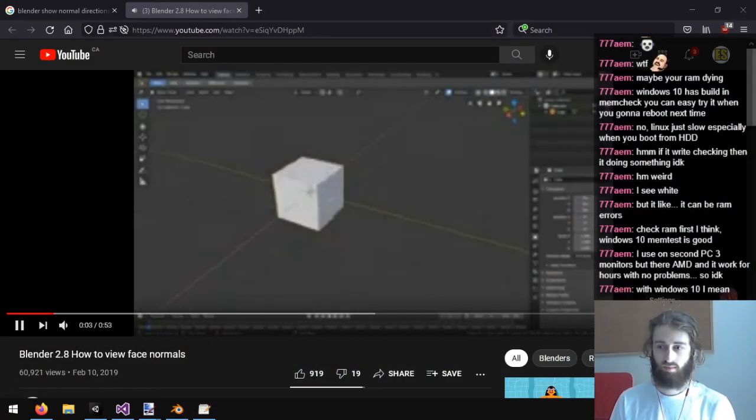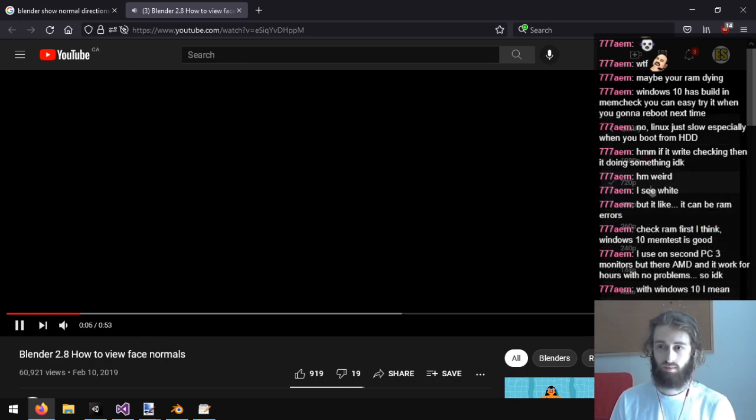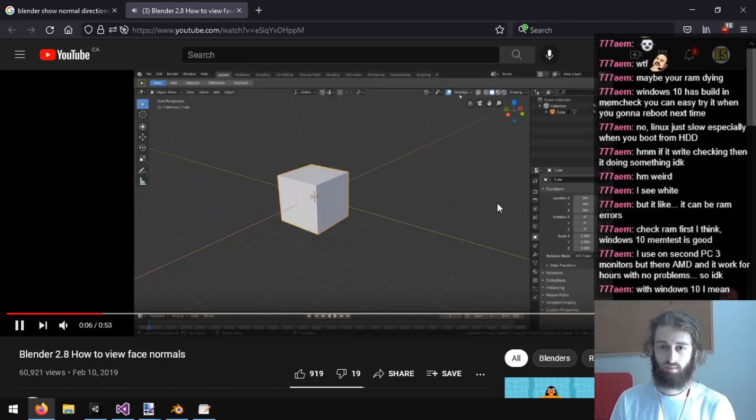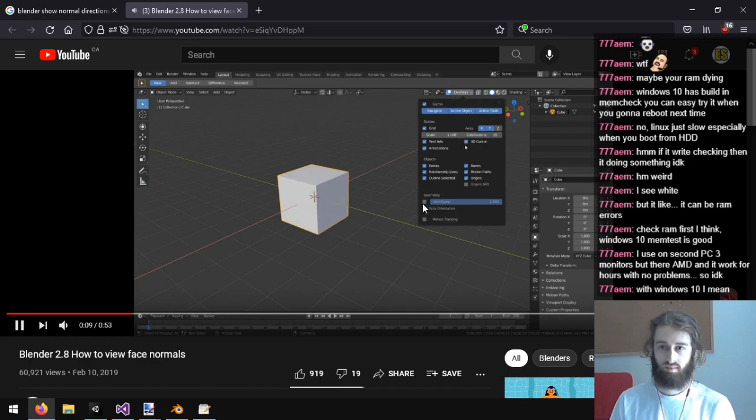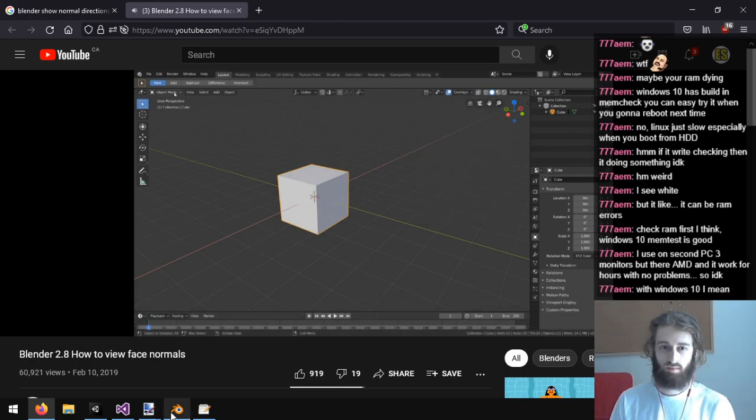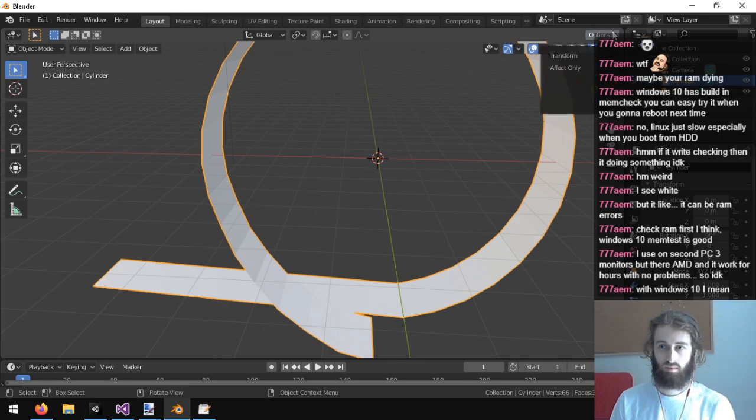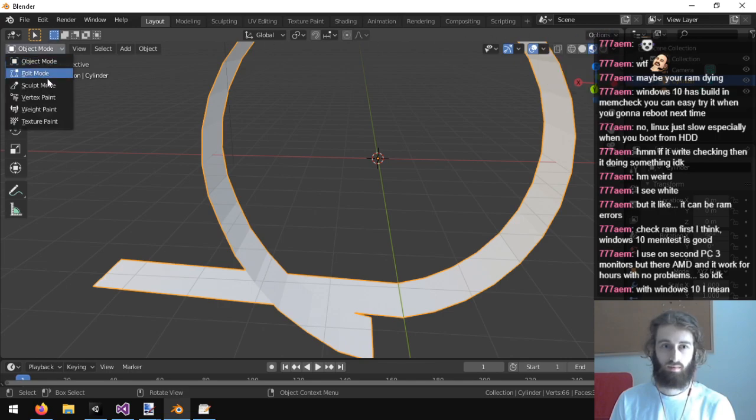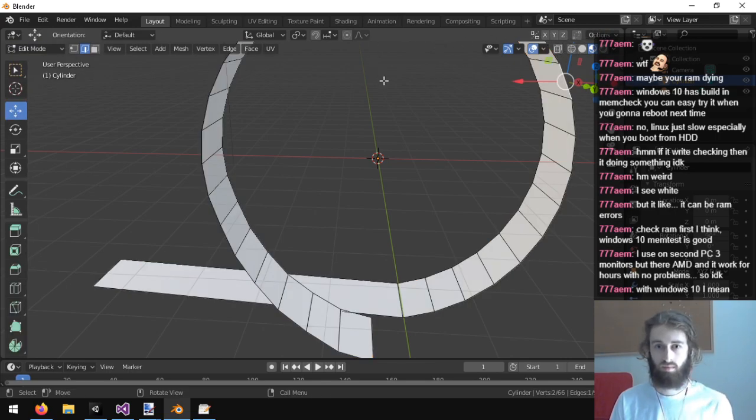So let's say that you have some 3D object in Blender, but you want to see which way the face normals are pointing. Well, your first instinct would be to go over to Overlays, but it is actually not here because we are in Object mode. So you want to shift this over to Edit mode, or just hit Tab to do that. And then we can select our vertices, edges, and faces.